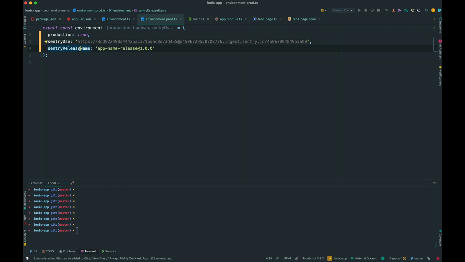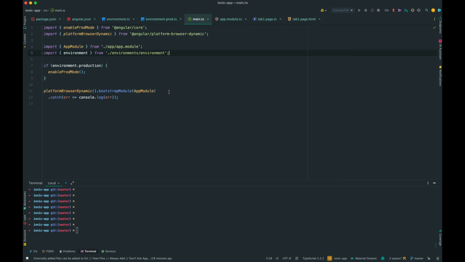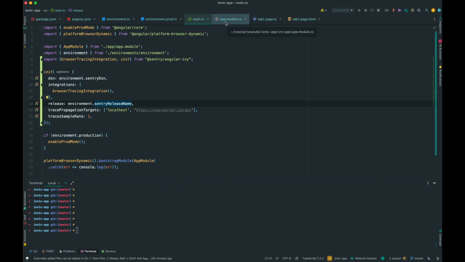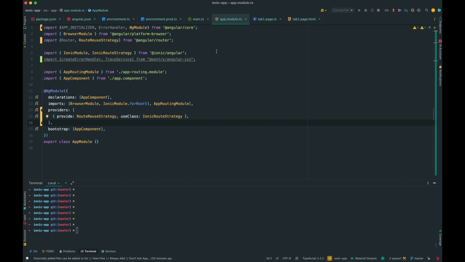Later I will show why we need this, and I will show two ways to set up for Angular. First, for standalone components that are used in the newest version, and then for non-standalone components. Now I'm showing for non-standalone components. To do that, we need to go to the main TS file and then add this code. And here you can add your domain name, and also for the release name you need to put the environment release name here, and then go to the app module TS file and add this code.